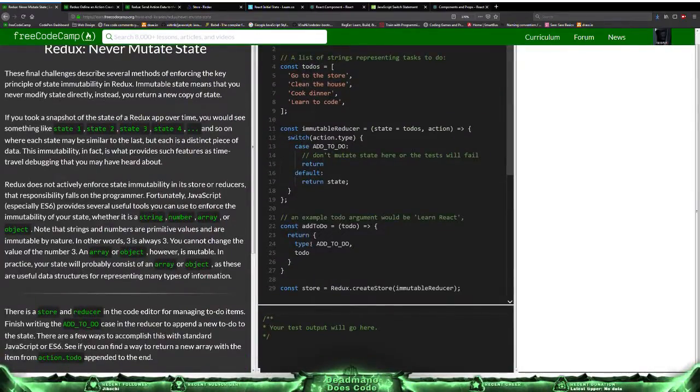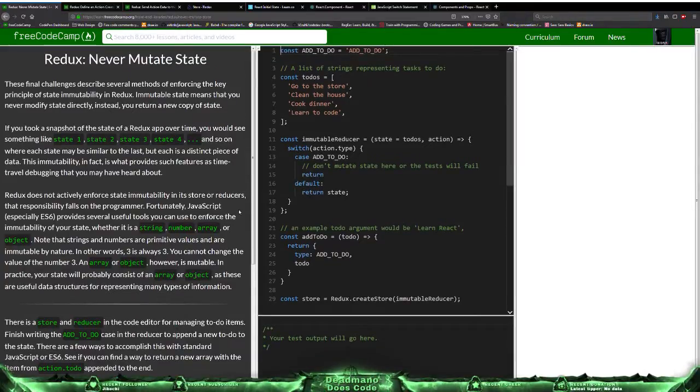Ooh, that was quite tricky. Never mutate state. These final challenges describe several methods of enforcing the key principle of state immutability in Redux. Immutable state means that you never modify state directly. Instead, return a new copy of state. Okay, we were slightly guilty of that at some point in time. But we're working on that. Definitely working on that.